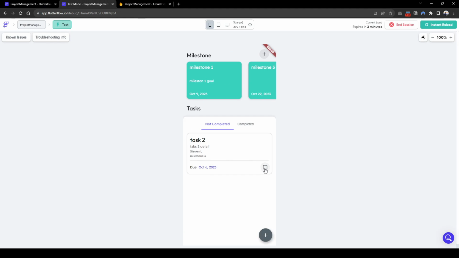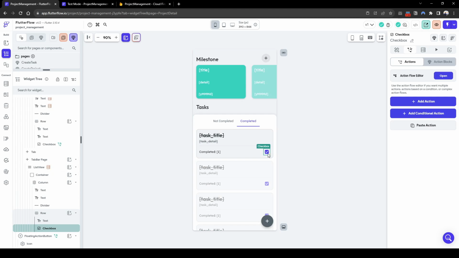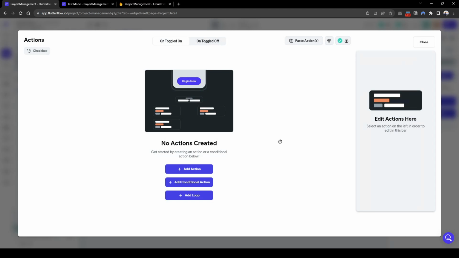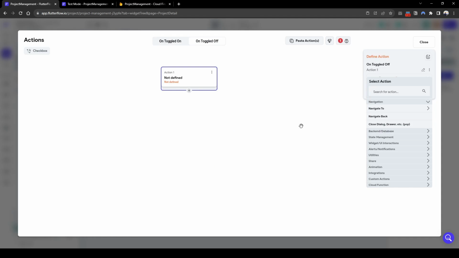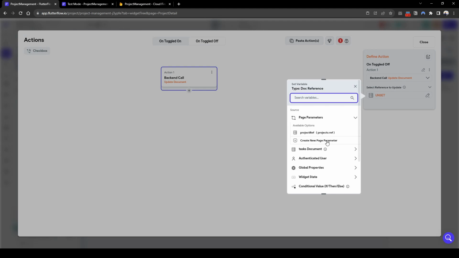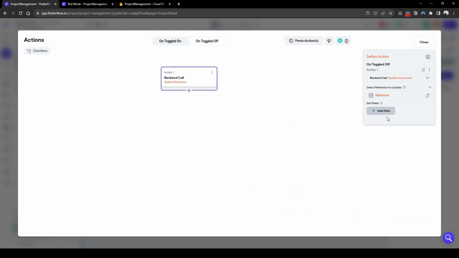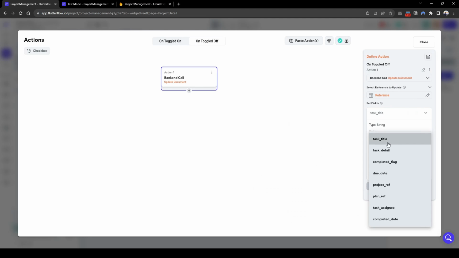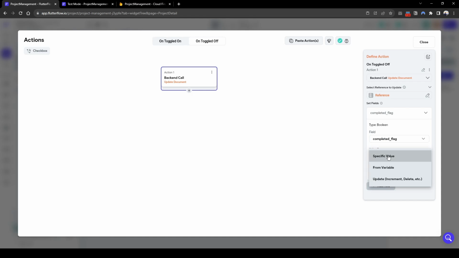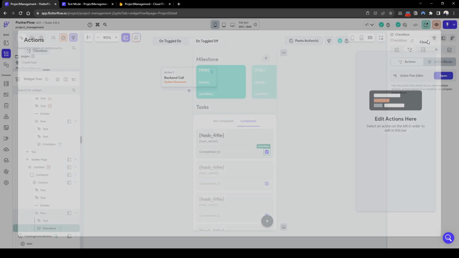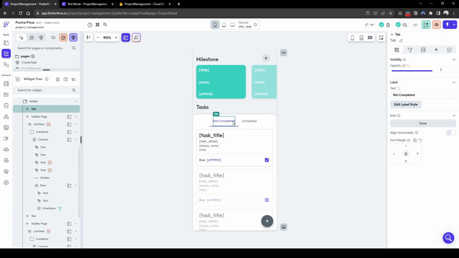Now if we tick completed, it gets removed and goes to the completed view. So let's quickly set this action where if we toggle off, we'll update the document for the task reference, and we set the completed flag to be false again. Cool.